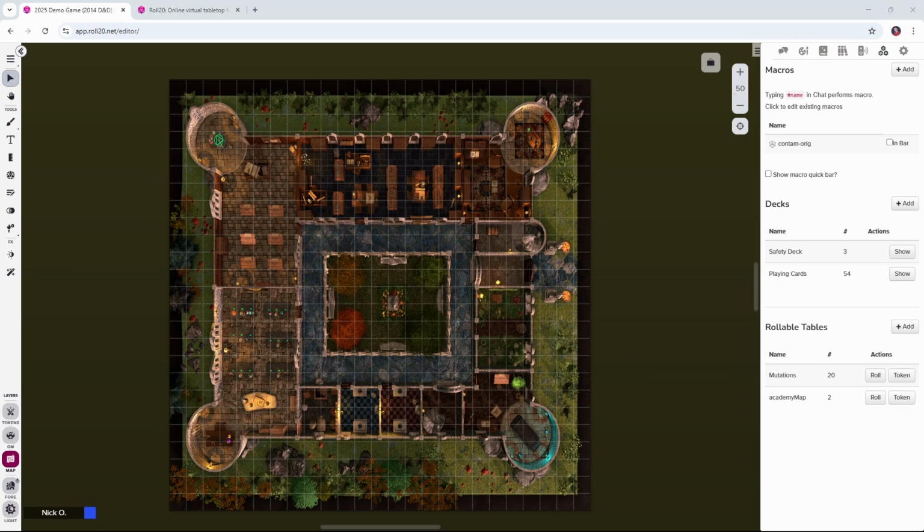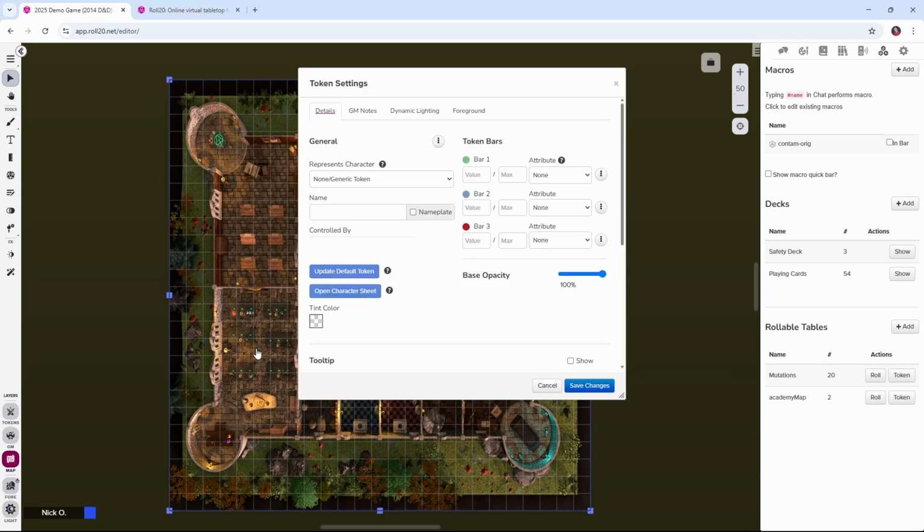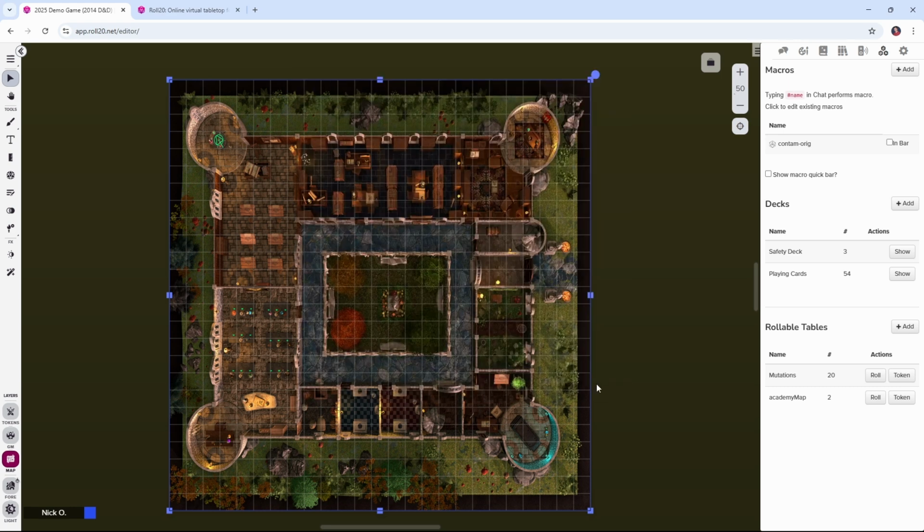Now, the last thing that we want to do for the map is to double click on the map itself, and we want to give it a name. We want to actually call it map. And this is important. We don't want to miss this step. So we've named the map map, which I realize is incredibly creative, but trust me, it's important. We'll get to this more in a minute. And then we'll click Save Changes. Okay, so now our map is all set.